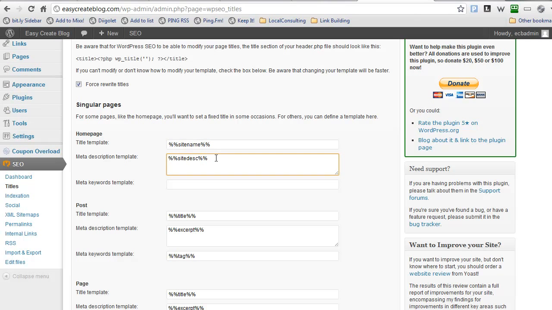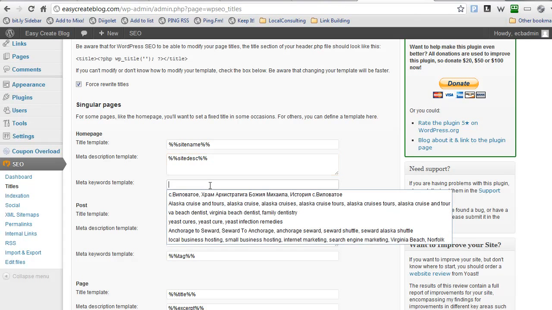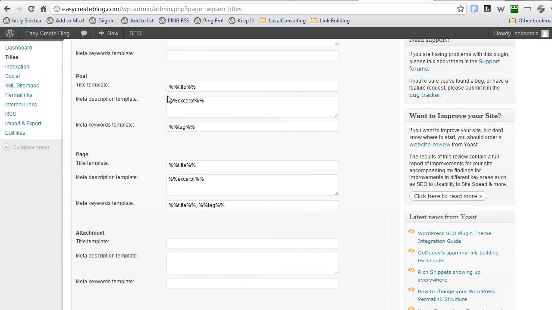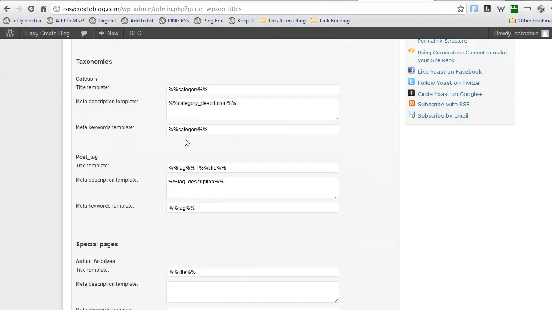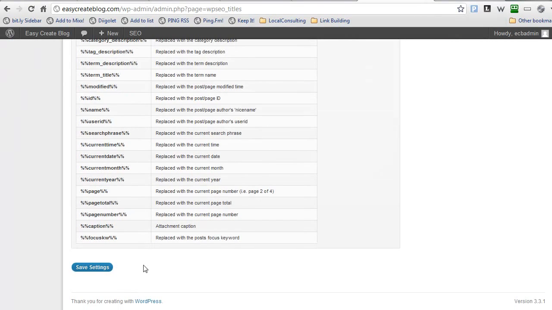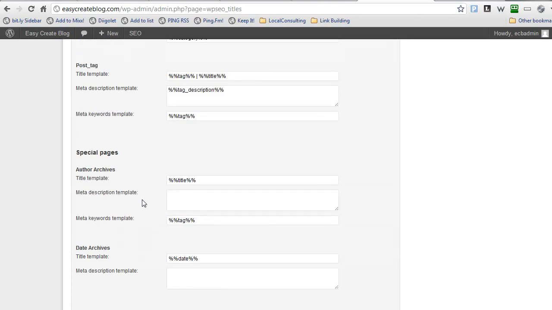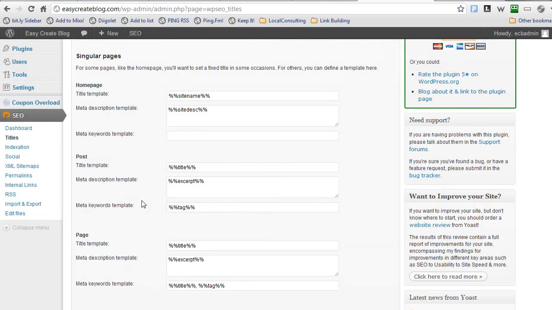These tags will be used only if you don't define an individual title, meta description, or meta keywords within each individual post and each individual page. Then it will automatically use whatever you define within the settings. All of these tags are provided right here below. You can simply use those, and as you can see, it's extremely simple.